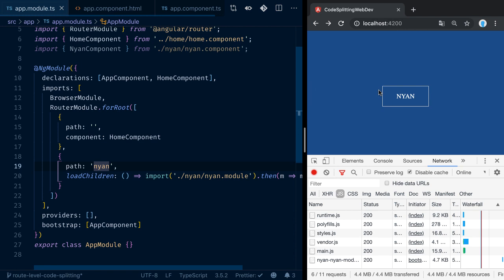Now, obviously, once we transition from one page to another, downloading that file, depending on our network connection and also on the size of that file, may take a while. So what we want to do here is to visualize a loading indicator.